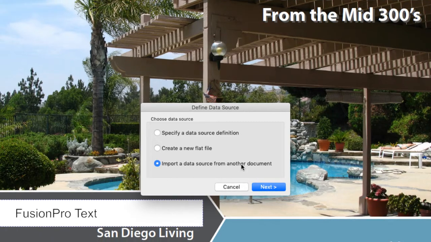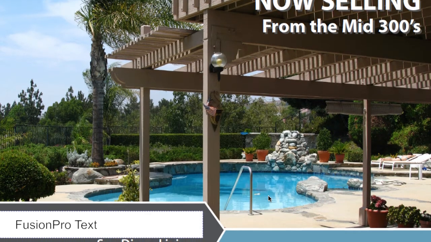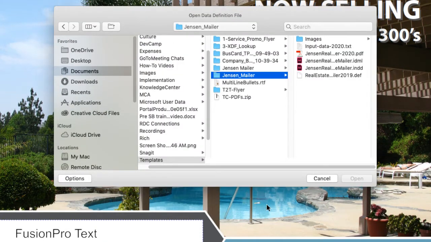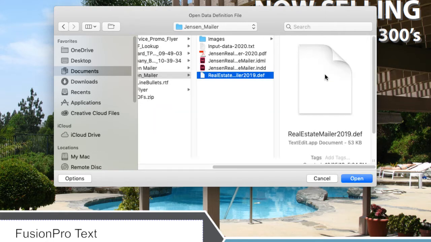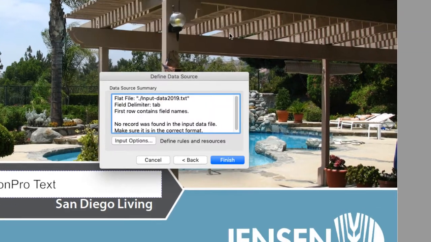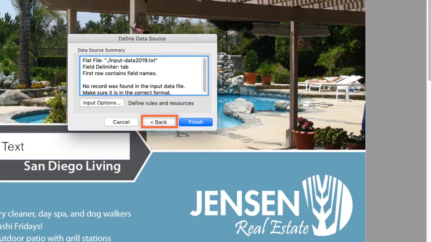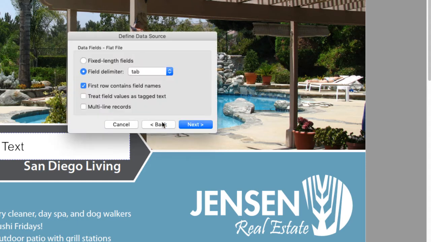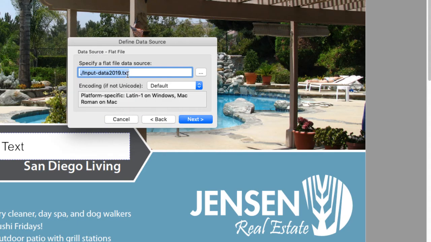Select the Import option and click Next. The File Browse menu will open to navigate to and select the def file. When you click Open, if the original data source is found, the data definition summary will appear. If using a new data source, as in this example, an error will indicate the data source cannot be found. Click OK. Then click back on the data summary and back one more time to browse to the new data source.